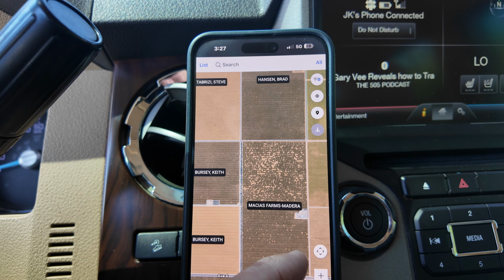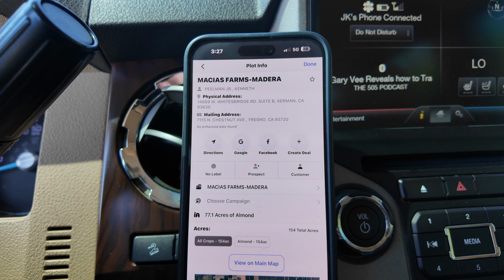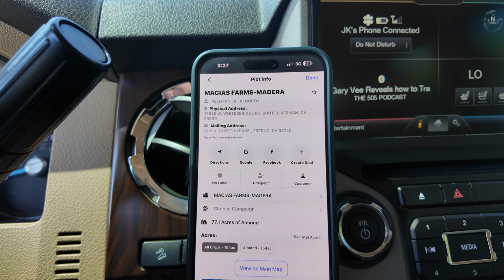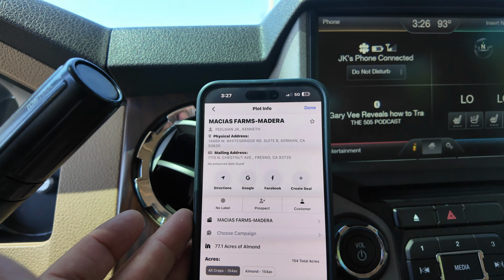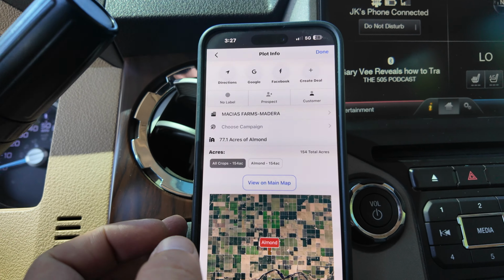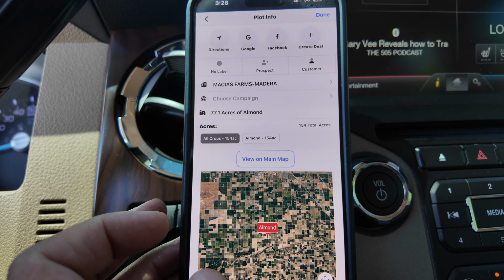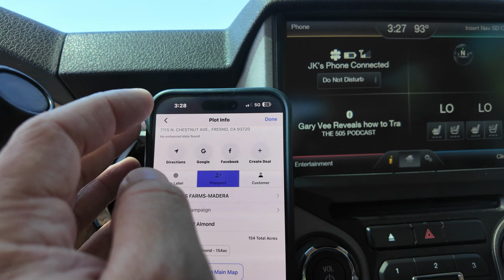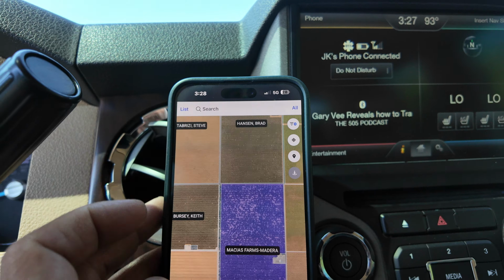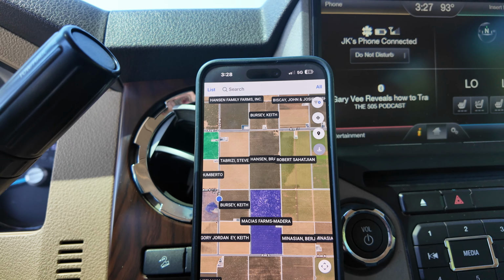So if I jump over here, okay, look at Macias Farms Madera. I don't know them, but if I wanted to find out more about them, I could find out. So Kenneth Jr. Peelman, I actually know Kenny. I've dealt with him a little bit. I had no idea he owned this property, 77 acres of almonds. So from there, I can mark him as a prospect. And if you go back to the main map, his property is now marked purple in my prospect list, right?